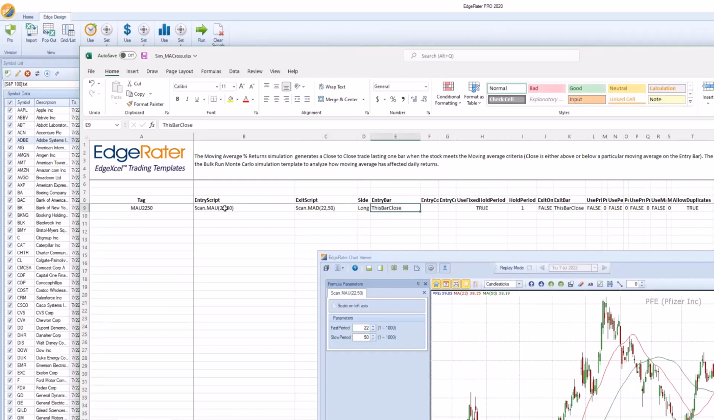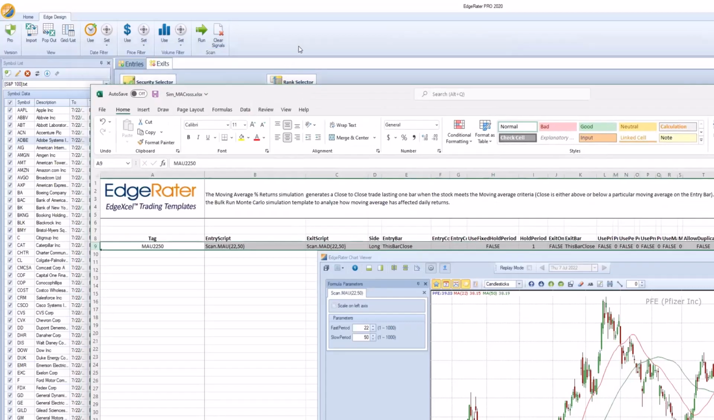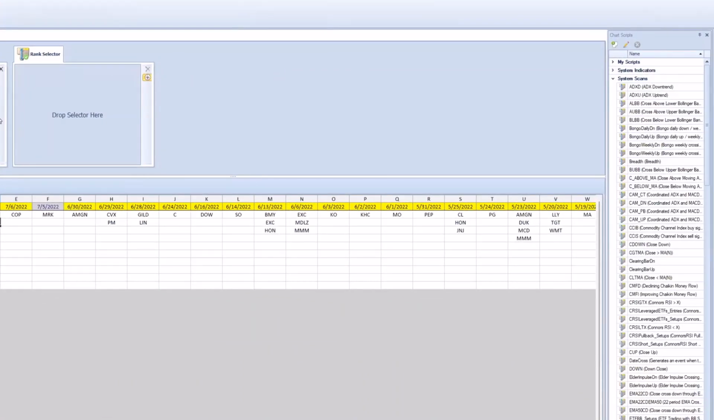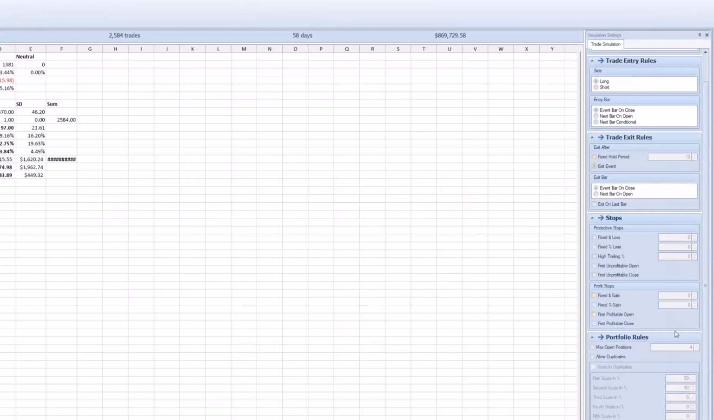Entry bar, this bar close, use fixed hold period is false. Hold period doesn't matter because it's false for the fixed hold period. And the exit bar is this bar close. Allow duplicates, I'm going to set to false as well. So you'll get the idea. It's basically this one row is mimicking exactly what happened, the settings that were put into the entries and exits tabs and the settings over here.